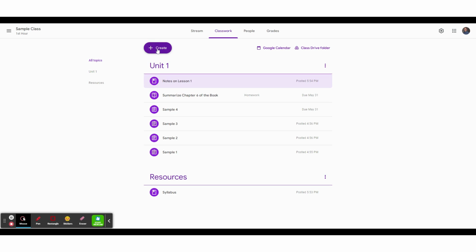That's one of my favorite things. I post all sorts of resources for the students that are just, hey, here it is, you can use it if you need it. But as you can see here, if you didn't have these topics, this starts looking very cluttered in a real hurry.